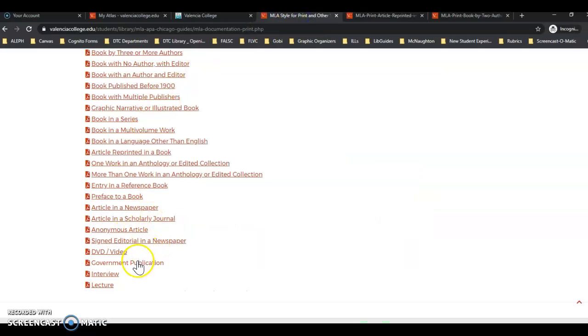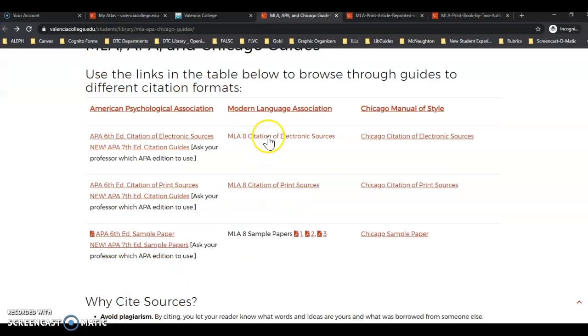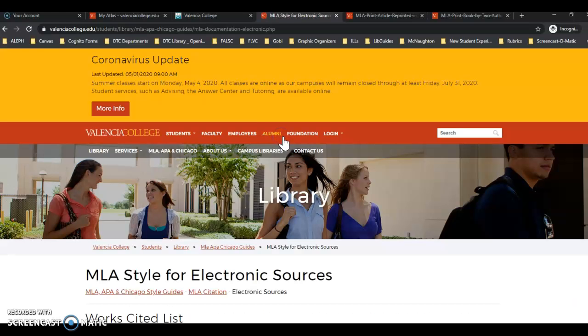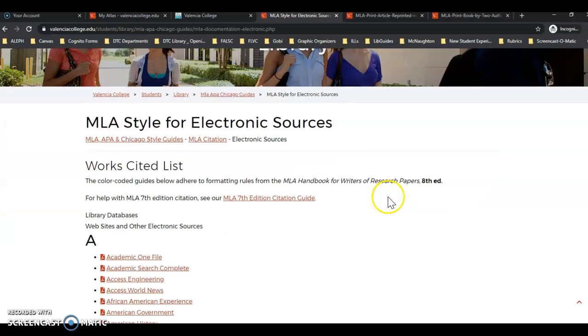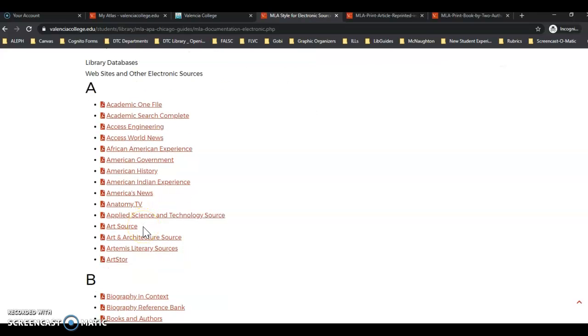So let's take a look at, you can also see how to cite a DVD, video, article in a newspaper. But what I want to do is go back here to the electronic resources, as we were just talking about citing articles in a database. So based on the database, you would simply click on that and then determine how to go about citing your source. So since we've used these 2 databases today for this library instruction illustration, let's stick with these.